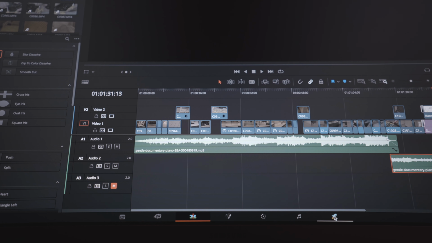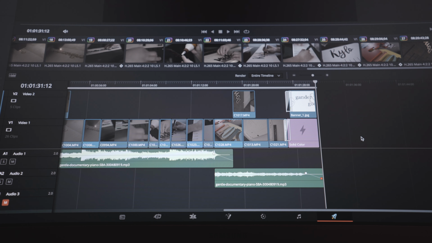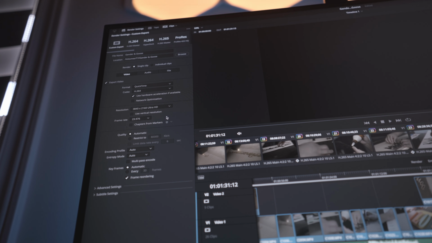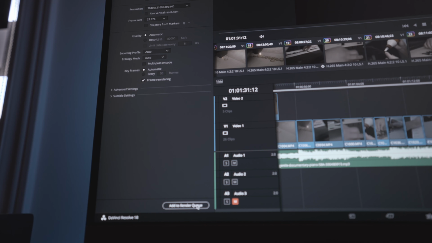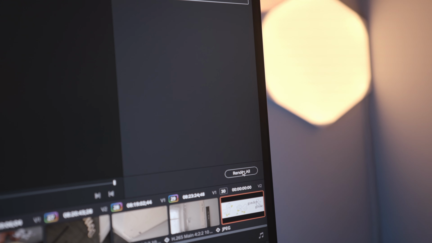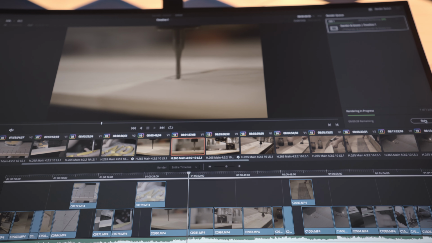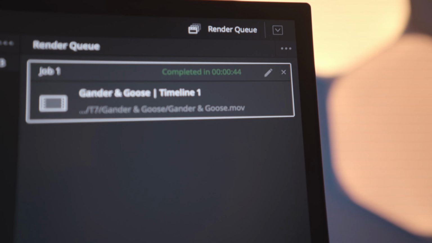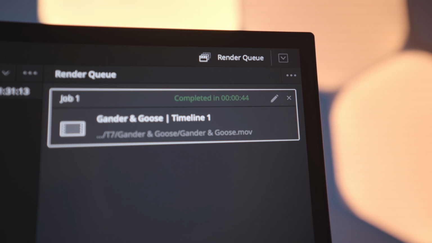All right, lastly, let's export this and see how long it takes. This is a 1.5 minute video and we're going to export in 4K with pretty typical settings. Throw this into the render queue and hit render. You can see it's just eating through this timeline. All right, and it finished in 44 seconds.